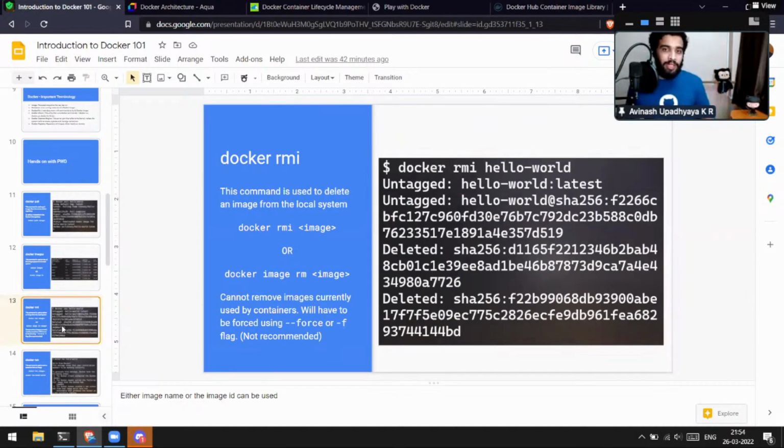And the next command is docker rmi. It is used to remove a Docker image from the local machine. Obviously, when a container is running using that particular image, you cannot remove that image. You'll need to first stop the container, remove the container, and then you'll be able to remove the image. But you can forcefully remove an image while it is still being used by a container. Definitely not recommended, because it will run into issues when the container is not able to find the image because you've removed it.